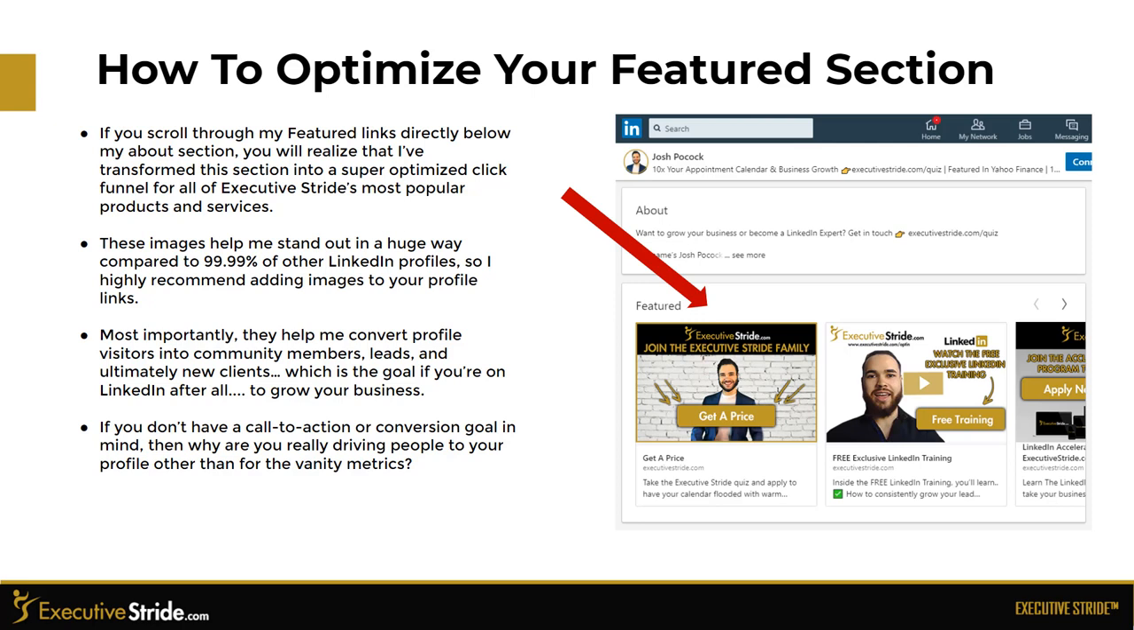Now these images help me stand out in a huge way compared to 99.99% of other LinkedIn profiles. So I highly recommend adding images to your profile links. Most importantly, they will help you convert visitors into community members, leads, and ultimately new clients, which is the goal of why we're on LinkedIn after all, to grow your business. So if you don't have a call to action or conversion goal in mind, then why are you really driving people to your profile other than vanity metrics?